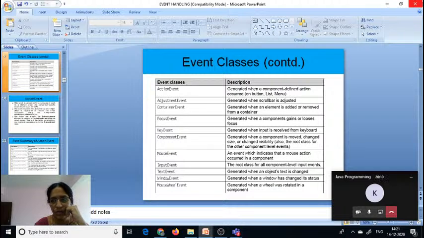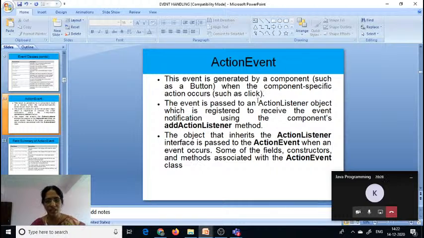How to handle this one? By using the window event and the mouse wheel event. Suppose the mouse contains a wheel, so how do we handle that wheel? Whenever you press on the wheel or move the wheel, what happens? All of these are maintained by using event classes. Now see here one by one.